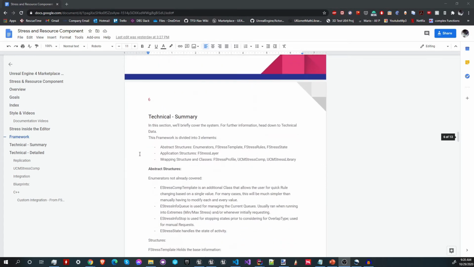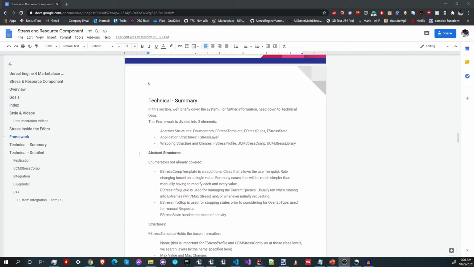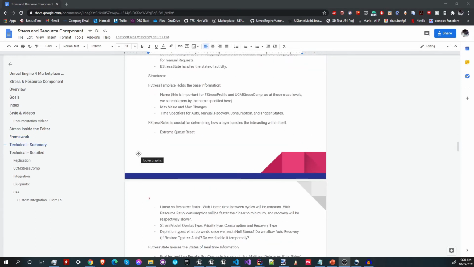Okay, before we go forward, I'm going to be explaining how the system works and what some of the elements are that give it the flexibility that it has. First of all, we have the stress template, and this handles name, max value, and changes, as well as the time specifiers for it. The name is particularly important because that is how we track the individual items inside the stress profile and the component. Instead of tracking by indexes, as these indices may change over time, we use a name ID for this.